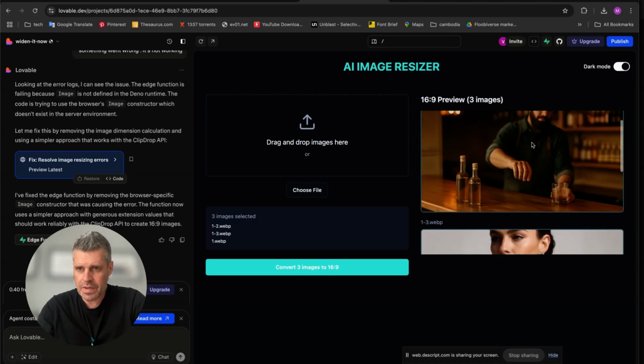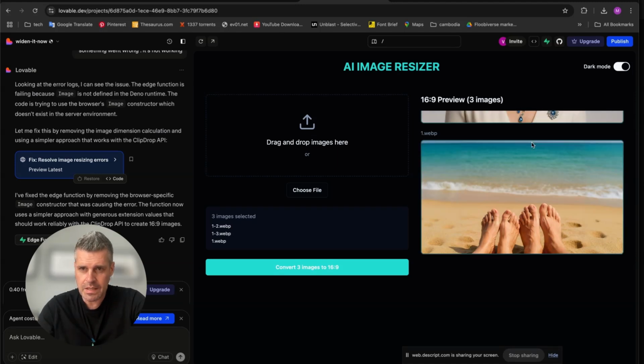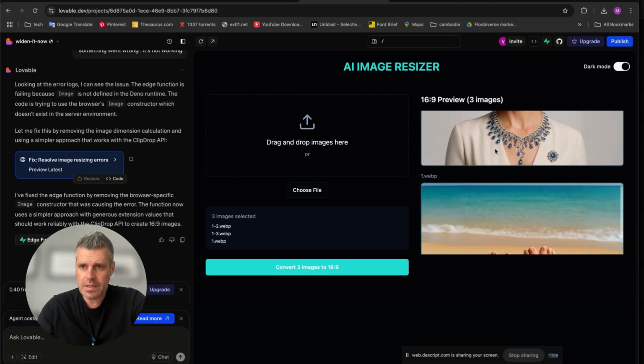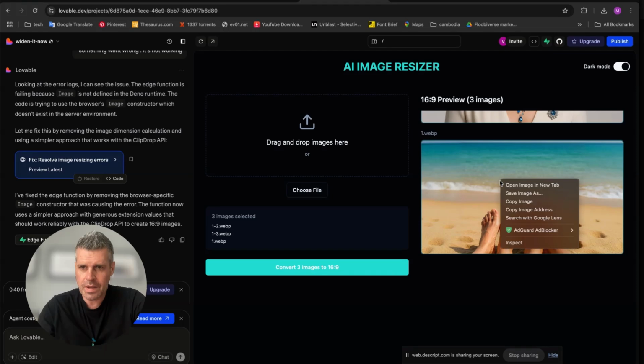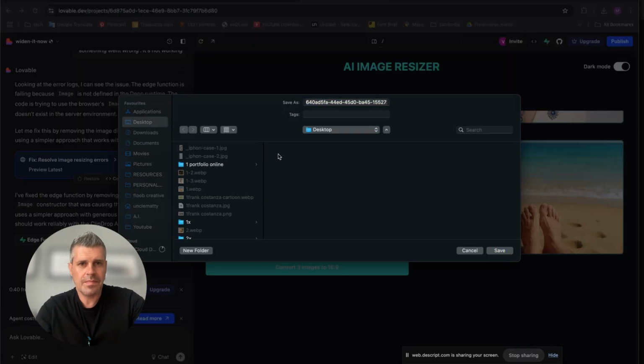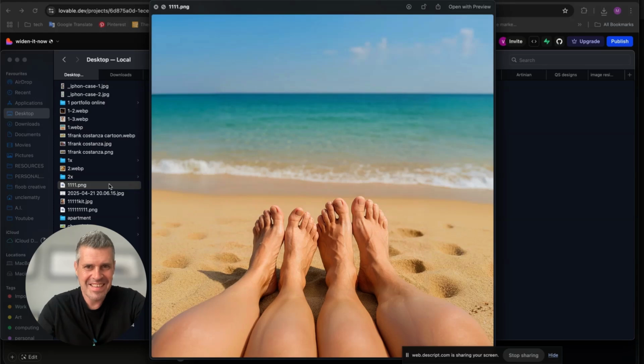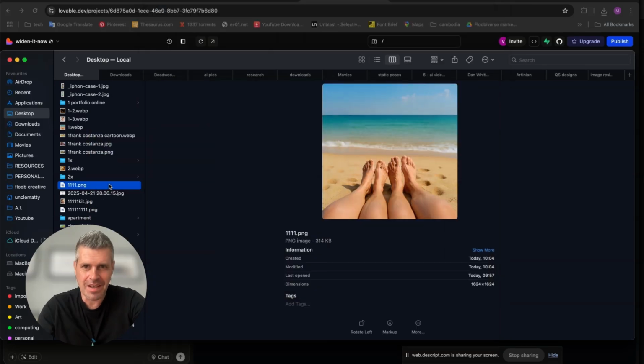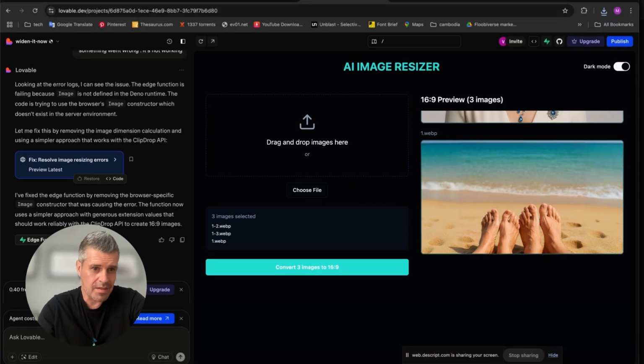Okay, so it's finished processing. The images look good. Let's just download this one to see if it has indeed worked. No, it's a square image. It's just zoomed out and made the legs fatter. So that's another fail. Let's see if we have enough credits to get this actually fixed today.